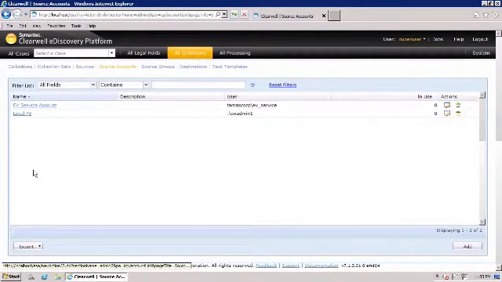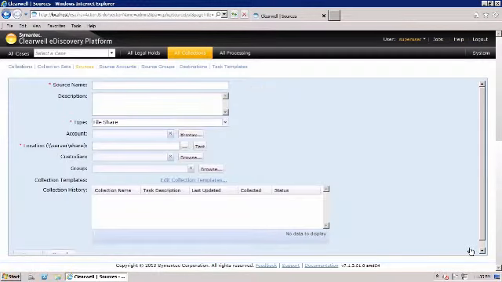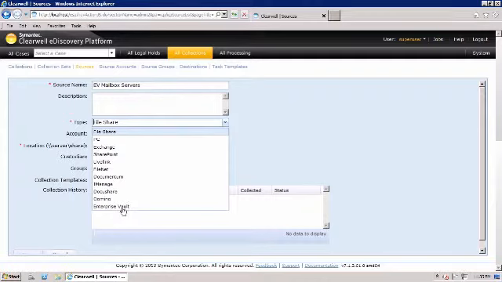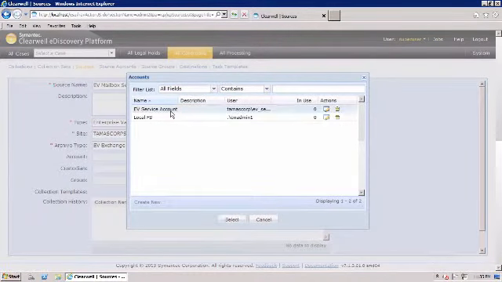The next area we need to look at is the Sources area. Click Sources, and on the bottom right, click Add. For source name, give a description such as EV Mailbox Servers. From the Type menu, select Enterprise Vault at the bottom. For site, select the EV site name that you discovered earlier. For account, click Browse, and select the EV service account we just added.